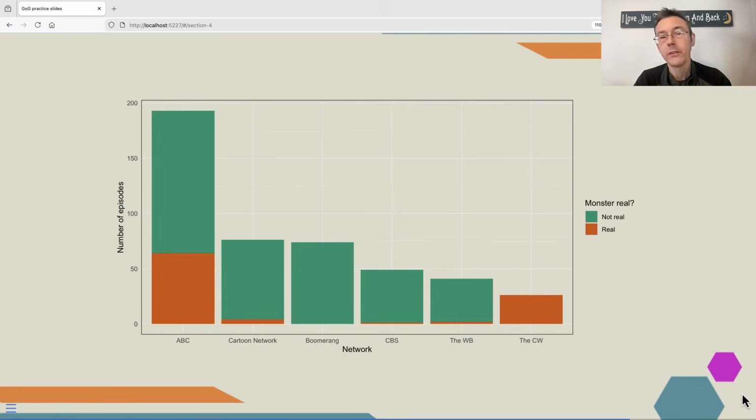One last example, take a second, think about aesthetic mappings here as well as what geometry is being used. So in this case, I see network on the x-axis. Again, we're talking about Scooby-Doo here, so what network was airing the episodes. We have Monster Real being represented with the interior color of these bars. So in R, that's called the fill aesthetic. On the y-axis, we just have number of episodes. So that's the number of rows in the data set, the number of episodes of Scooby-Doo that actually fell into each of these categories, with each network and with each Monster Real status.